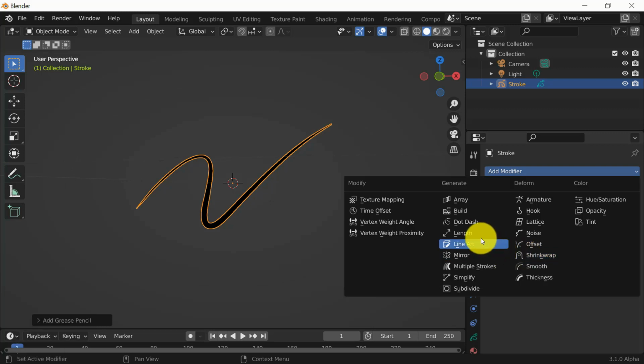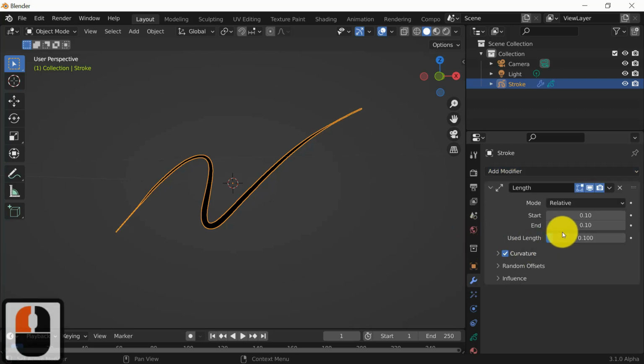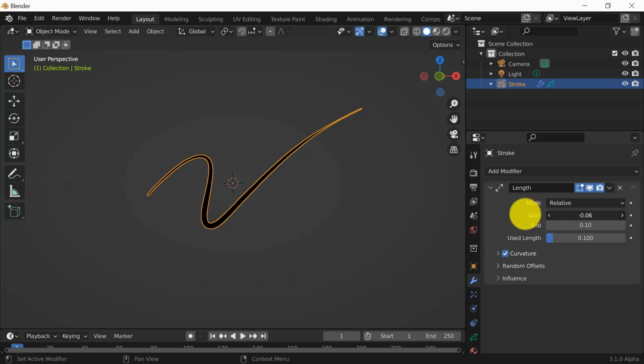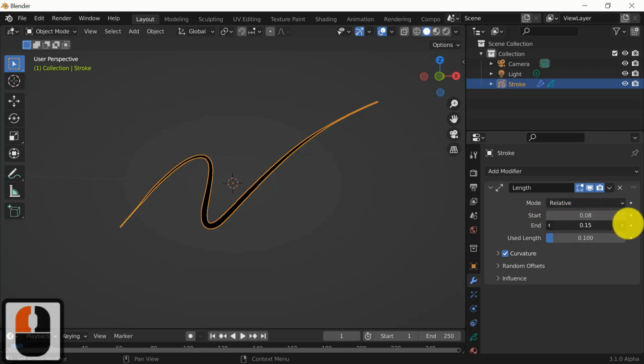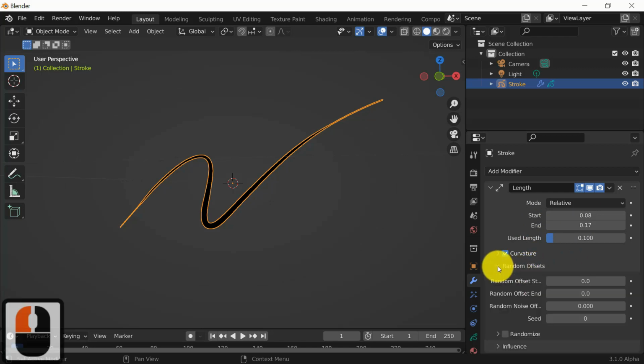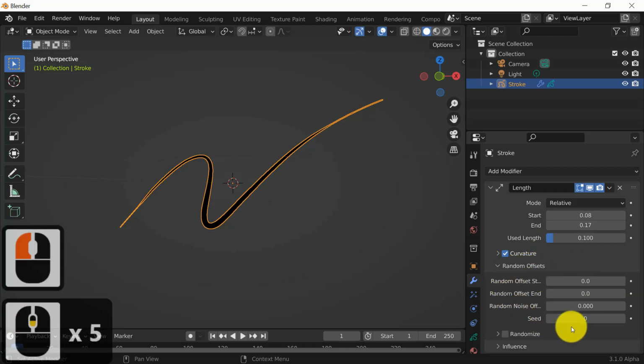But let's go first to the Length modifier. What the Length modifier does is it increases the length of the beginning and end of the stroke. So here under the Start parameter, you can increase or decrease the length of the stroke. You can decrease or increase the end of the stroke if you hit the End parameter. But the thing that's new here are the random offsets. So let's click on that and that'll unfold.